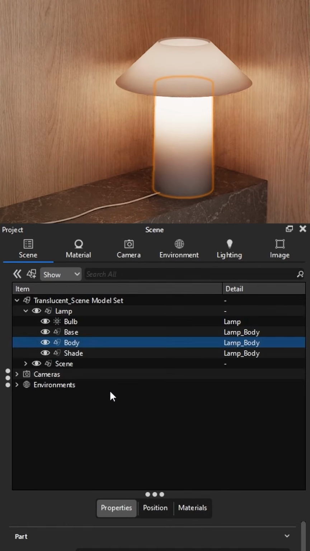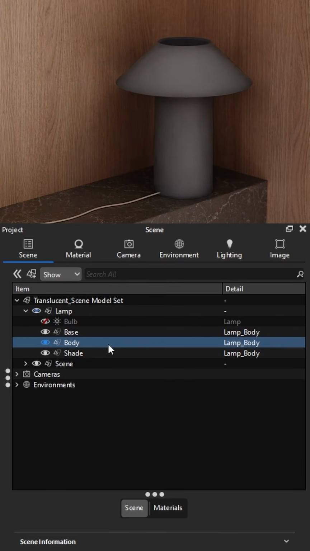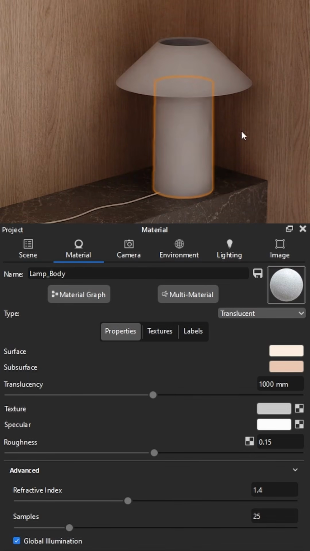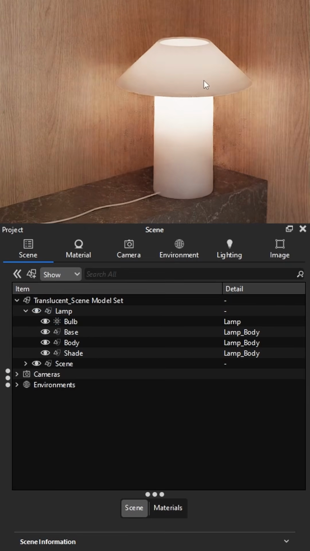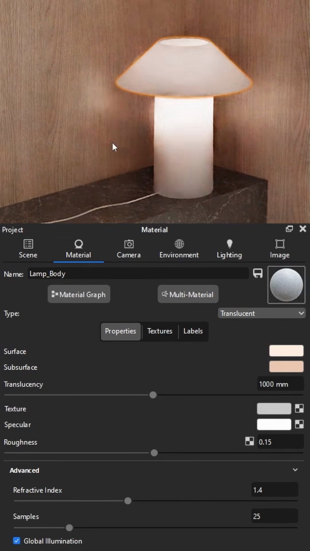Now when we turn the light source off, however, you'll see that the lamp looks really grey and dark. To counter this, we need to set global illumination on. This lightens up the material so that when it's off, it looks more like a realistic transparent plastic and creates a more even spread when the light source is on.